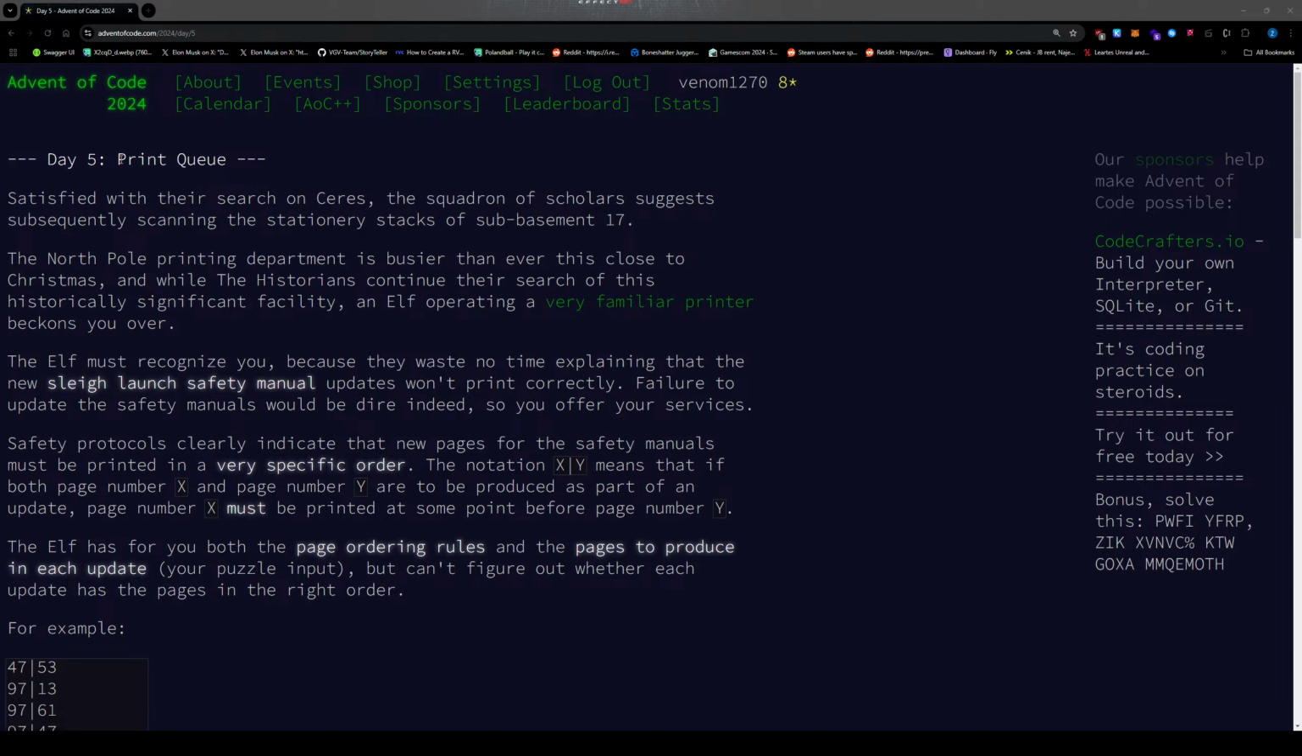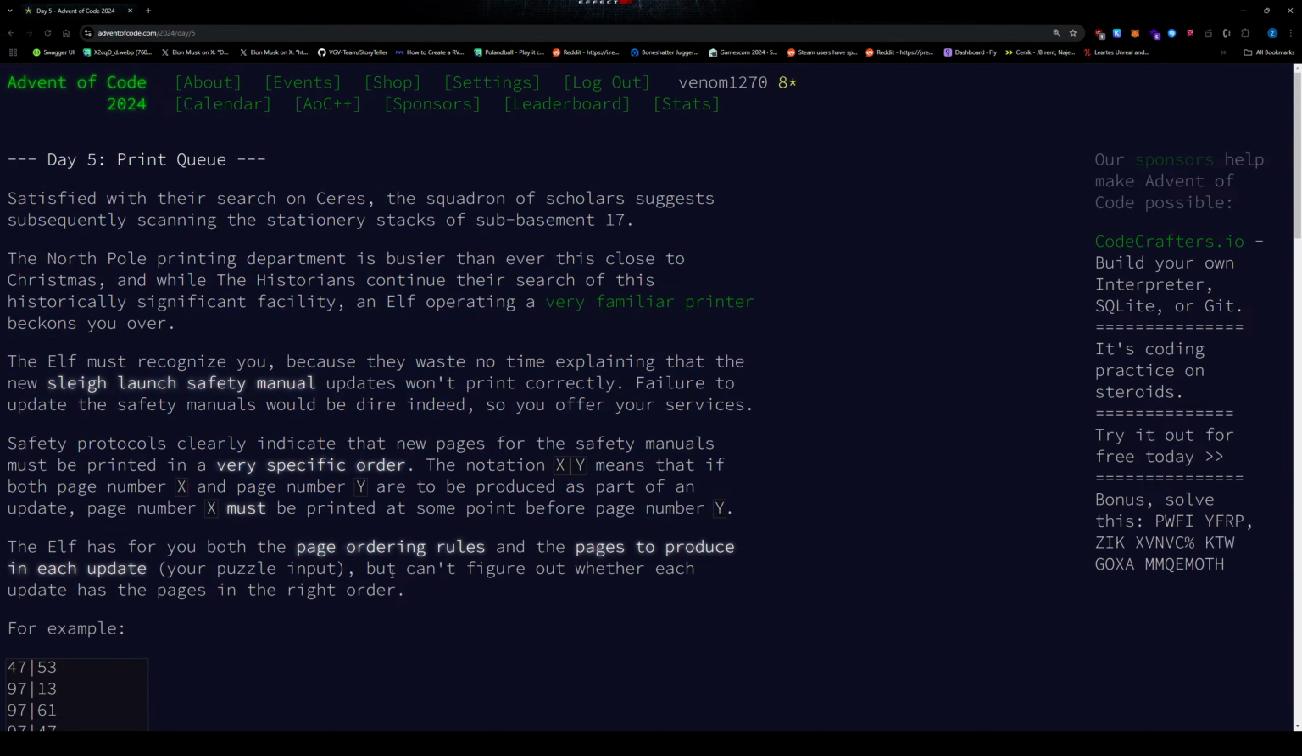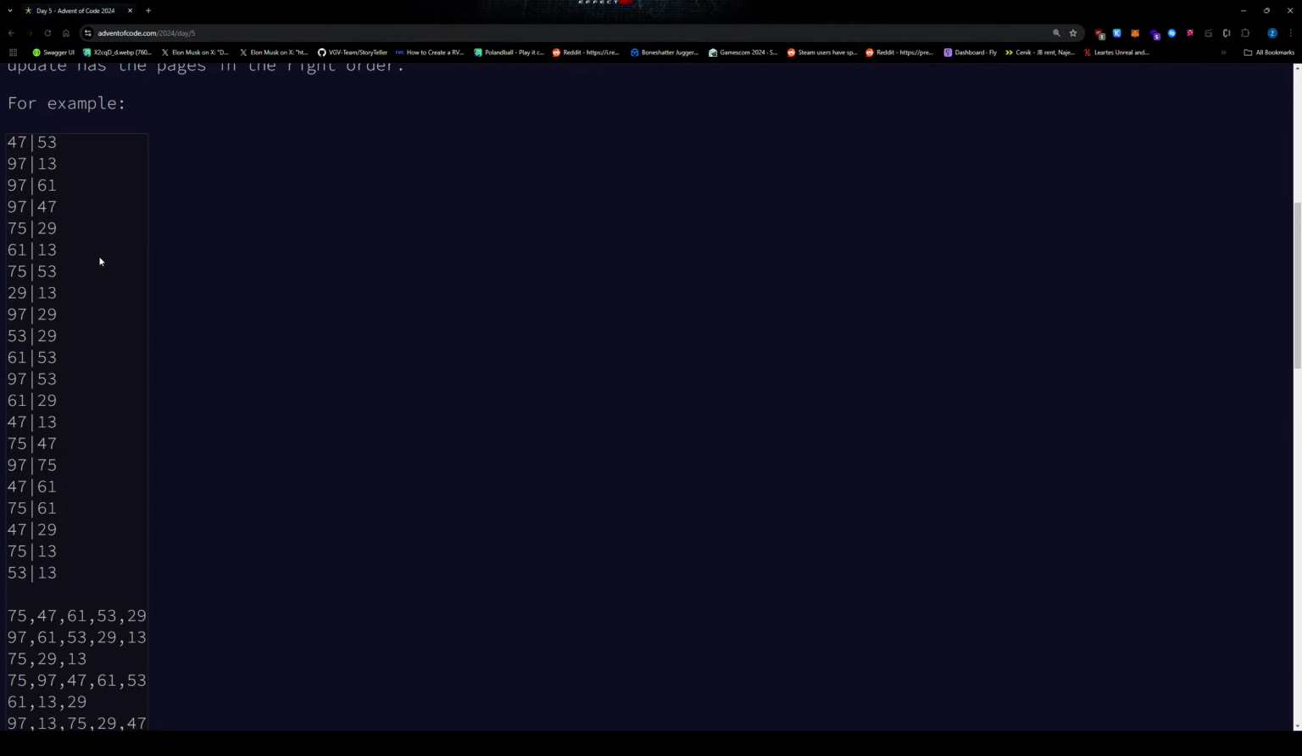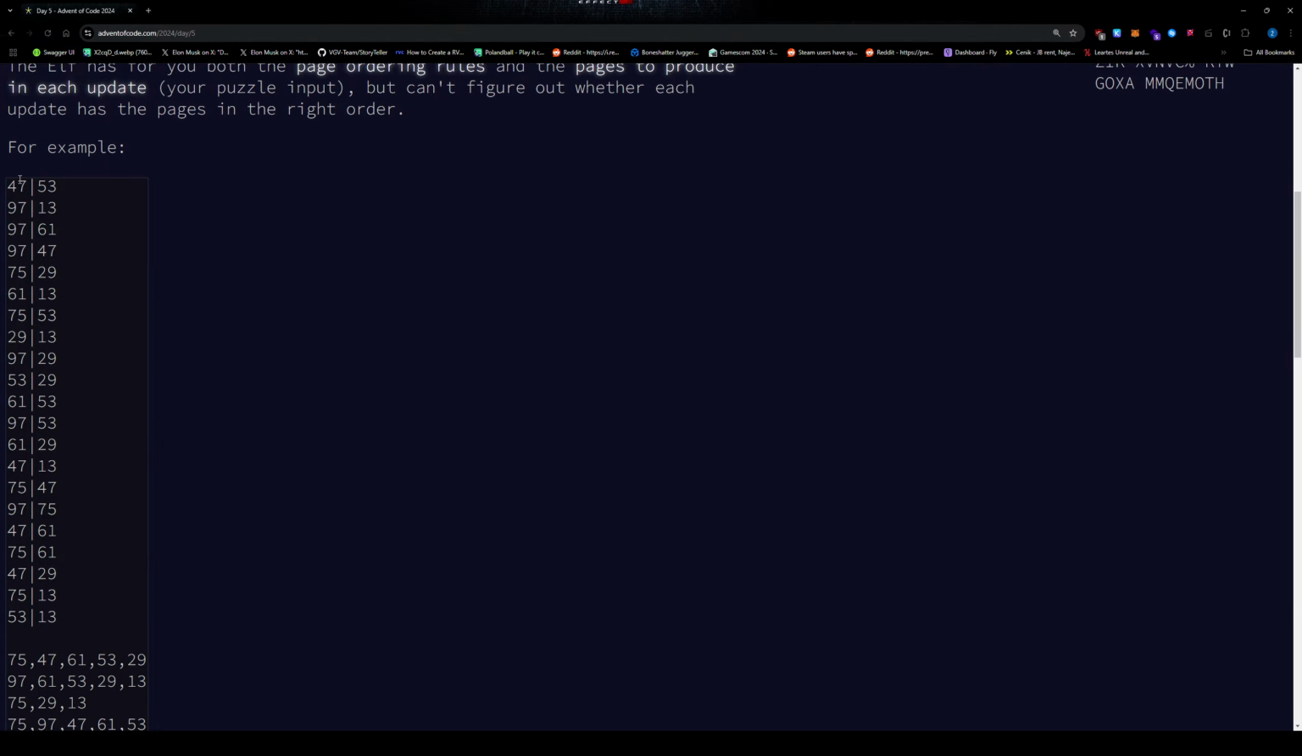Today's challenge is called Print Q, and part 1 looks kind of okay. I'm worried about part 2 actually. But today I won't be reading the story, I'm just gonna go and try to do it as fast as possible. And now the challenge is basically have these rules.